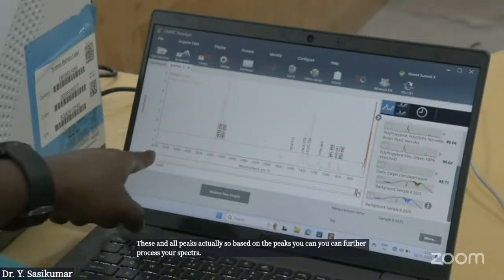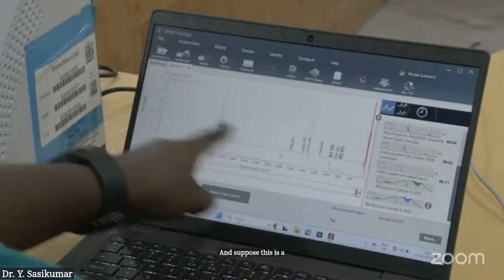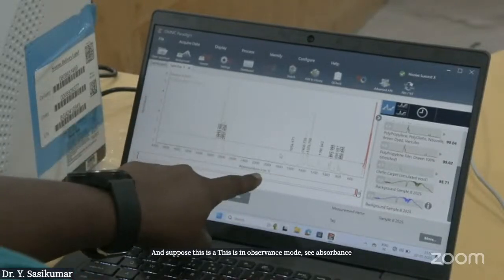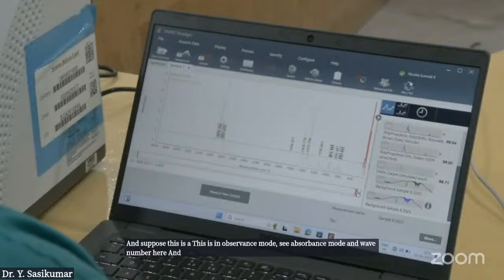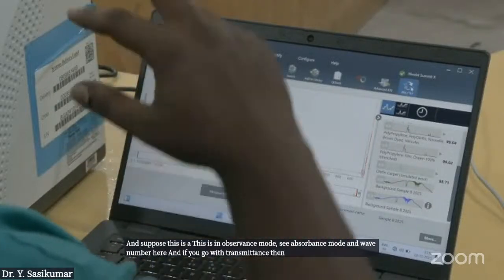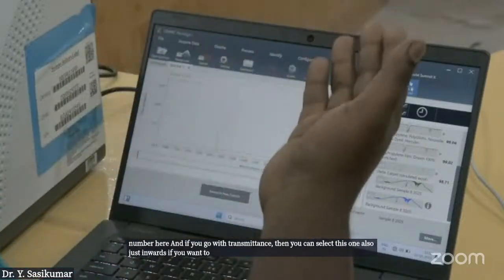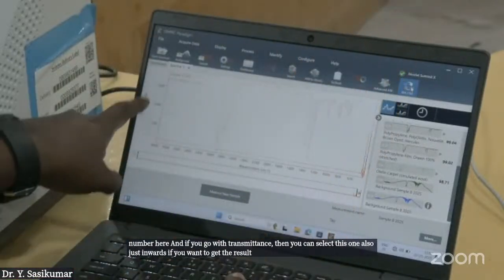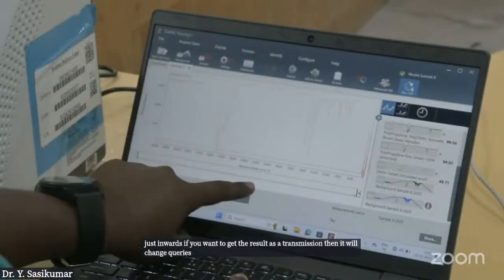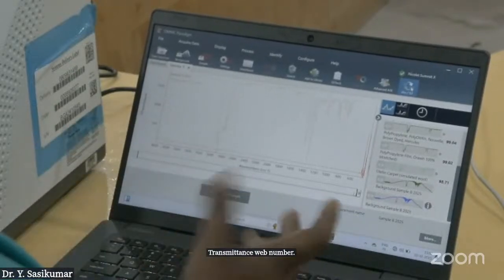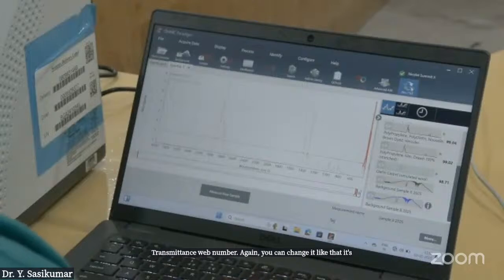Suppose this is in absorbance mode. See absorbance mode and wave number here. If you go with transmittance, you can select that also. It's just the inverse. If you want the result as transmission, it will change here. Use transmittance wave number, and again you can change like that. It's vice versa.